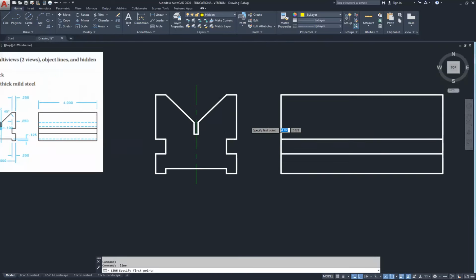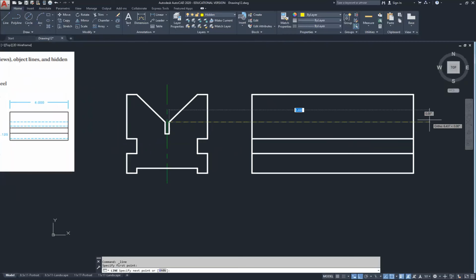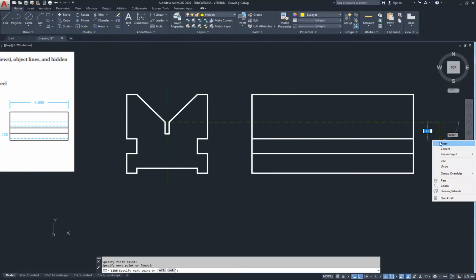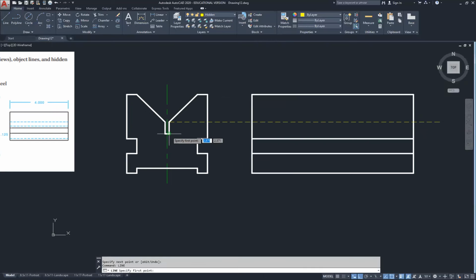We will start a line from the first of the hidden lines and project it straight across. I'm going to go past this time. Right click, enter. Right click, repeat line. Selecting another line, bringing it across. Right click, enter. Right click, repeat command. Right click, escape key. Right click, repeat line. Go ahead and select this endpoint right here and bring it across. Select, right click, enter.